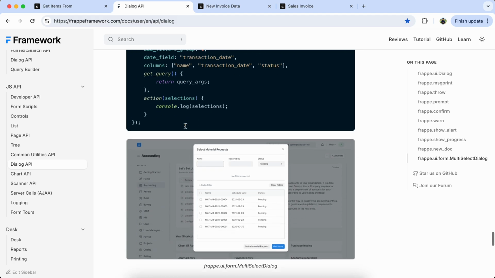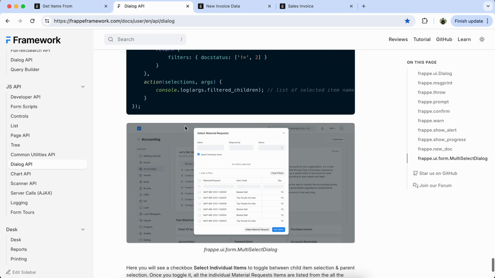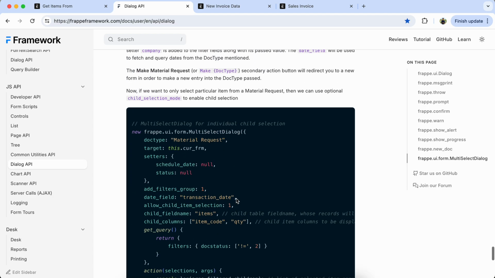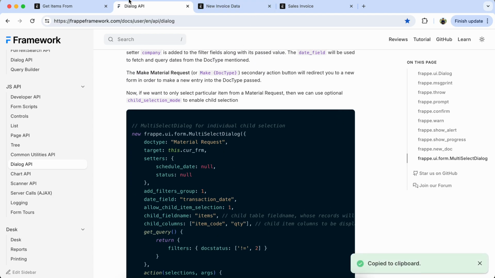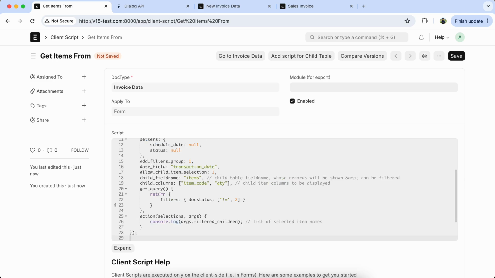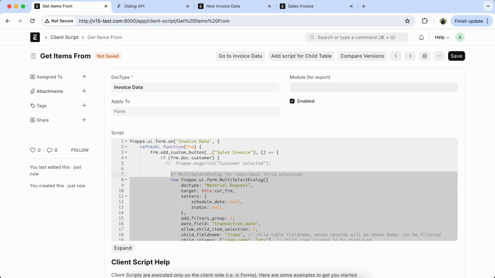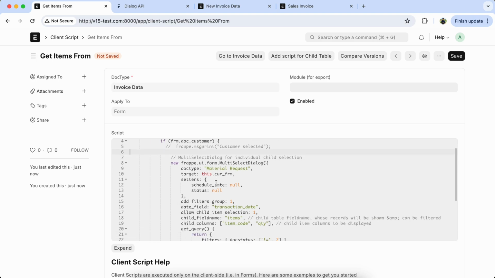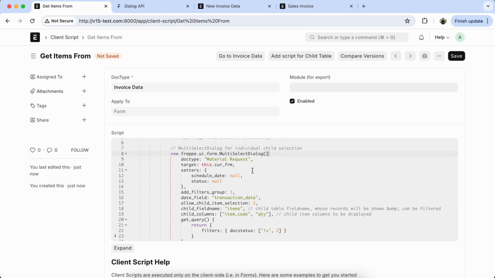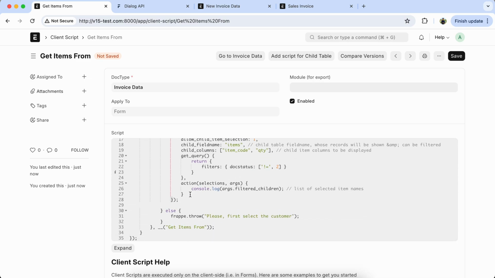We have to copy the multi-select dialog script that is provided in the documentation. So copy it and paste it into our code. Set the indentation. Now we also have to add the dialog hide, cur_dialog.hide, because it's not available in the documentation.